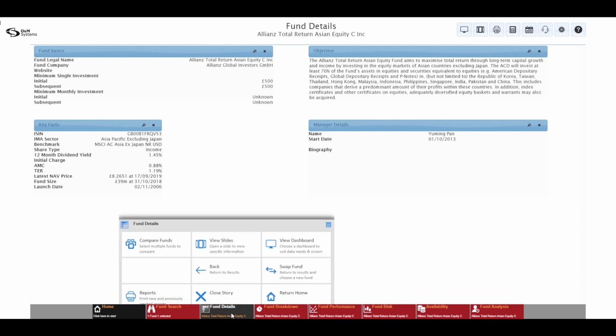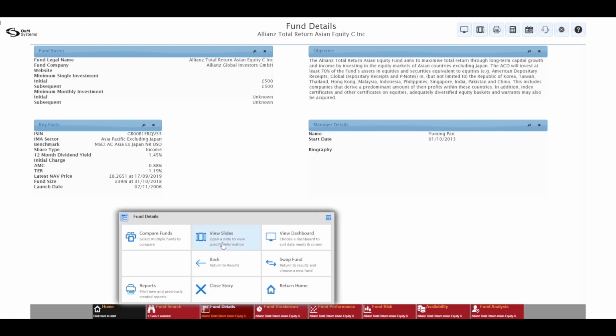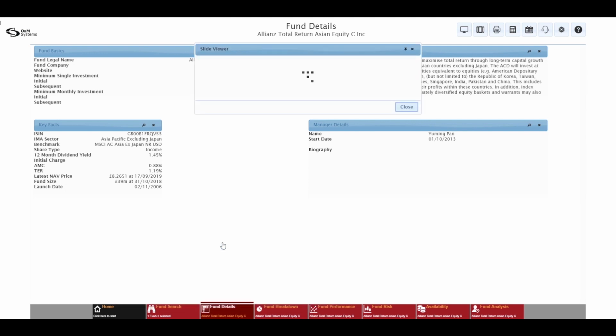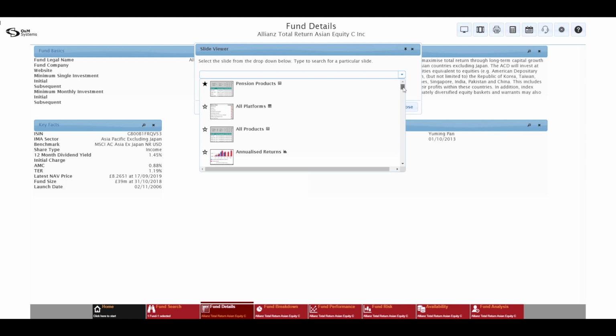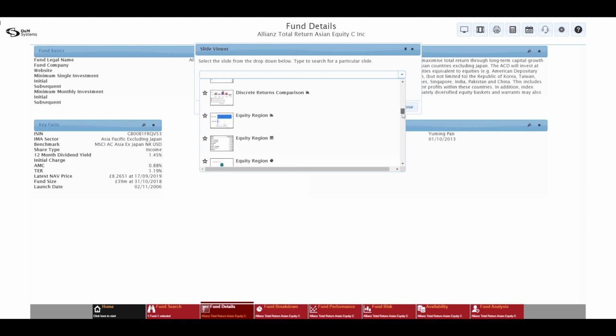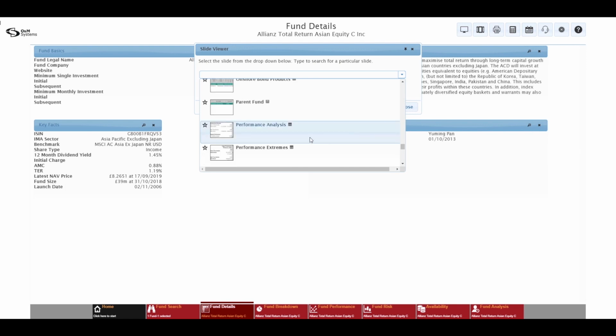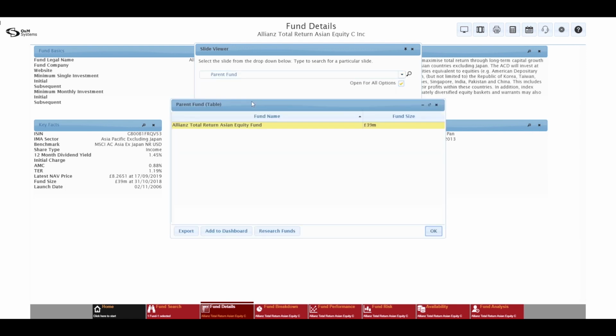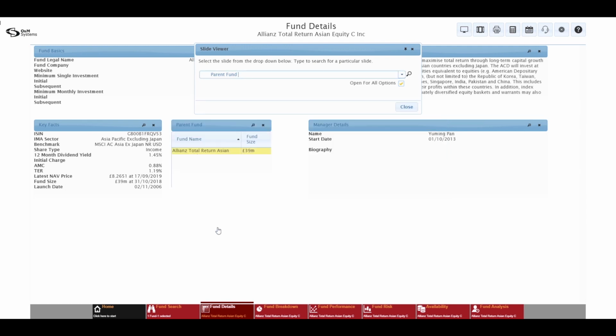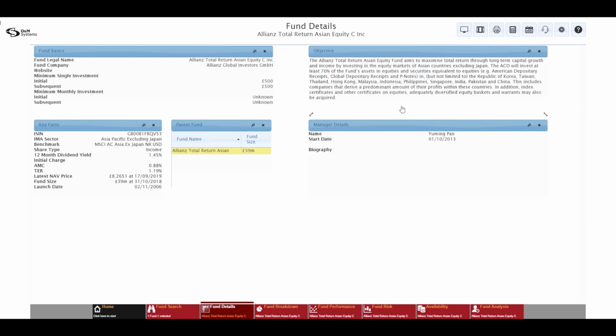Come back to the button at the bottom and add in a new slide. So you see the view slides there. Again, this will show you all of the information we've got about that fund, loads and loads of slides that you can have in. And if you want to include one, you can simply, let's pick on one, and add to dashboard. There you go. So you can get these screens looking exactly as you want them.